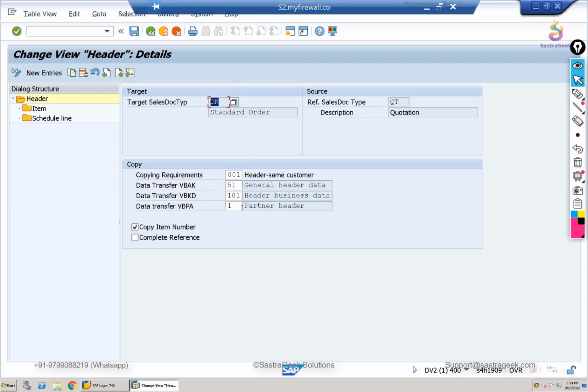So that's straightforward coding, and we normally don't touch it unless we have a need to change system behavior. Then there is one setup which says copy item number, and there's one which says complete reference. Both are self-explanatory. Copy item number says, in my quotation my item numbers are 10, 20, 30, 40. In my sales order, should I copy exactly the same sequence, same item numbers, or should I regenerate the item numbers? That's the copy item number concept.